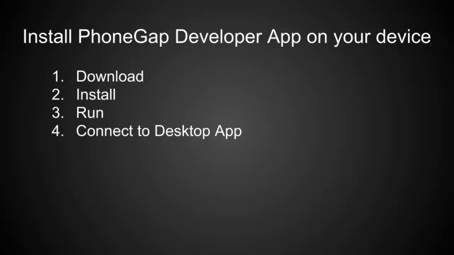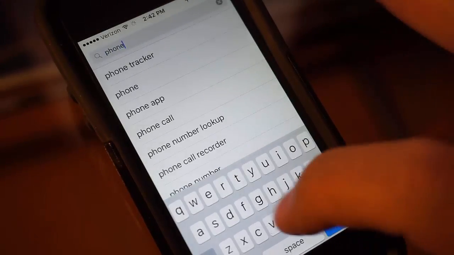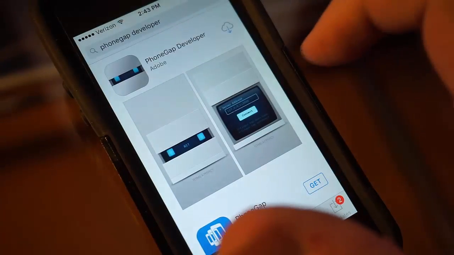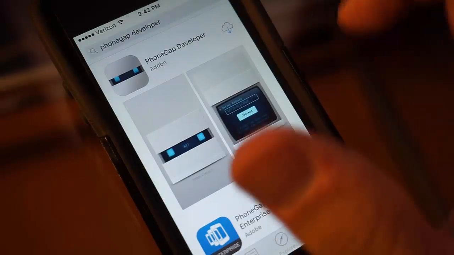So now we're going to install the developer app on your device. I'm using iOS, which now is really nice because we don't have to go to Apple and buy a developer license for $100 a year. We can test on our iOS devices right now without any cost. So I'm just going to search for PhoneGap at the store, and the first app that comes up is the one we're looking for. I'm going to download that.